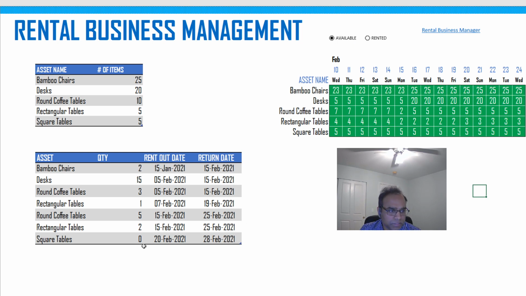And let's take an example here. For the last order we have from 20th Feb to 28th Feb, we need to rent out square tables. Before we can decide how many we can actually rent out, you can see the available quantity from February 20th. You see that it's only 5. So we can definitely not rent out more than 5. Let's say 7. If I enter 7, you will immediately see that we do not have enough inventory to rent out. So we should do 5 or less.